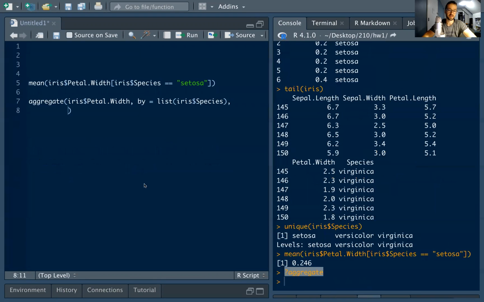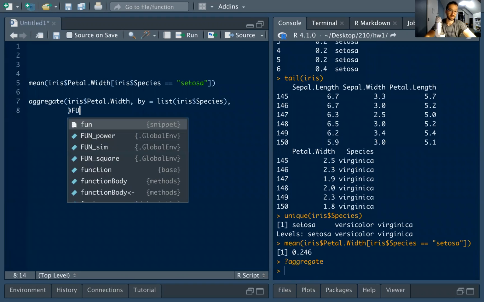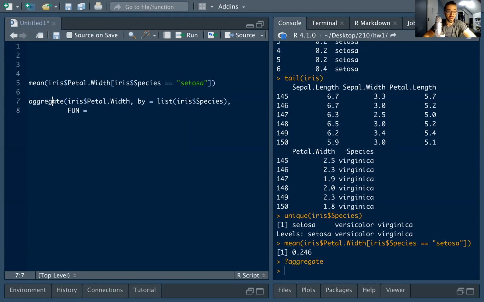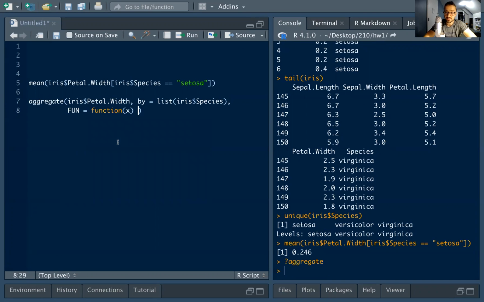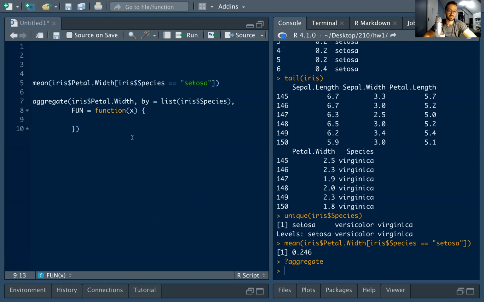So fun is going to be the function that we actually want to apply over our petal widths by species. And in this case, we just want that function to be mean, which is very nice and simple. If I wanted to get a little more fancy, I could pass in some function x such that, and this is a lot of extra work, but sometimes it's useful, we take the mean of x and we remove NAs. If you haven't seen this, it looks a little bit weird, but it's very useful and very simple.